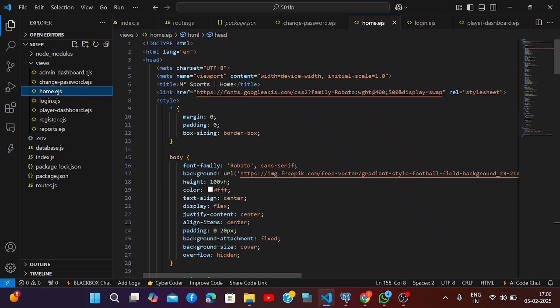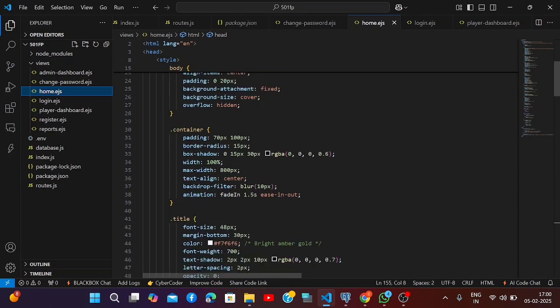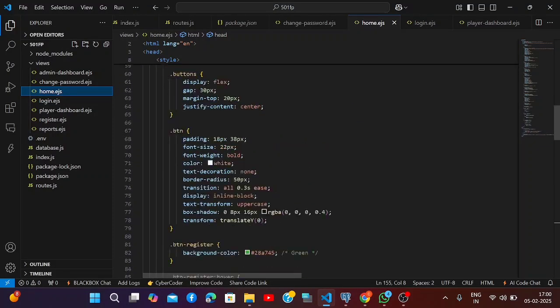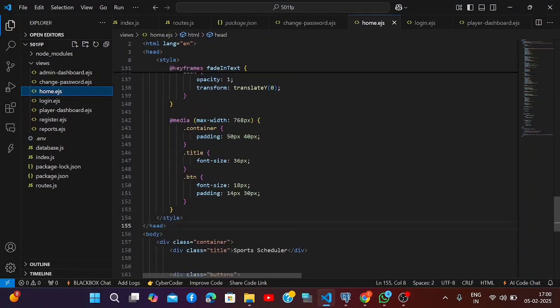So this is the home page. Whenever the user registers and completes their login, they can easily be rendered to the home page. This is the code for my home page. These are all the CSS for my home page.